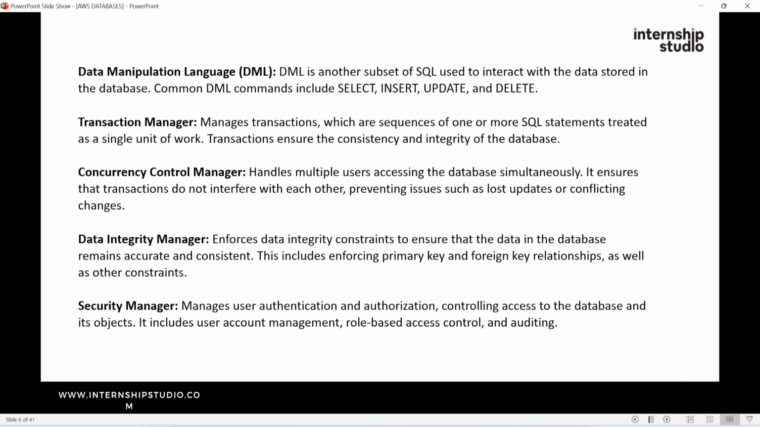So next we have the data integrity manager. The data integrity manager is comparable to a library's quality control system. It ensures that the data in the database is accurate, consistent, and adheres to the predefined rules and constraints. Data integrity is very crucial for maintaining the reliability and trustworthiness of the information stored in the database.